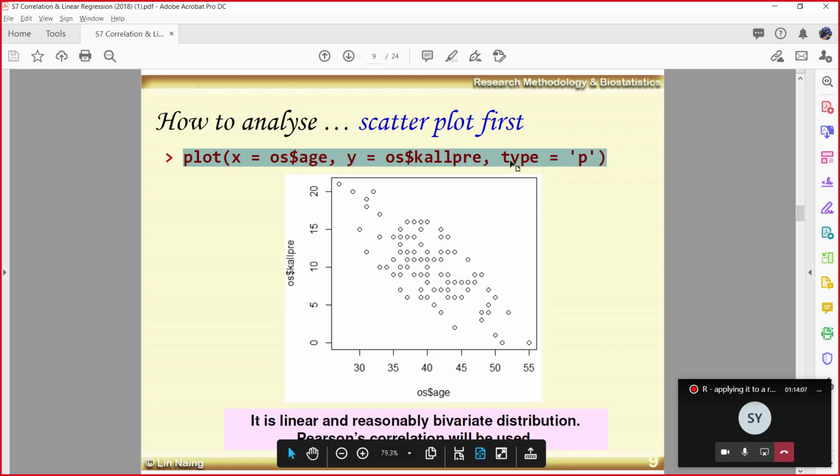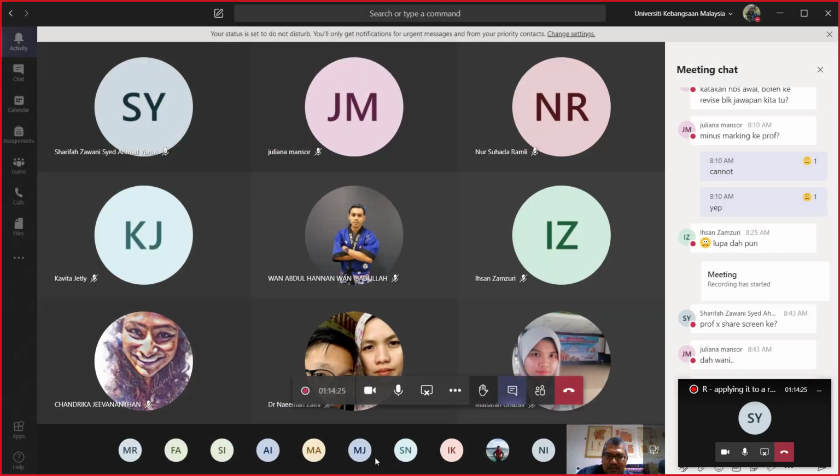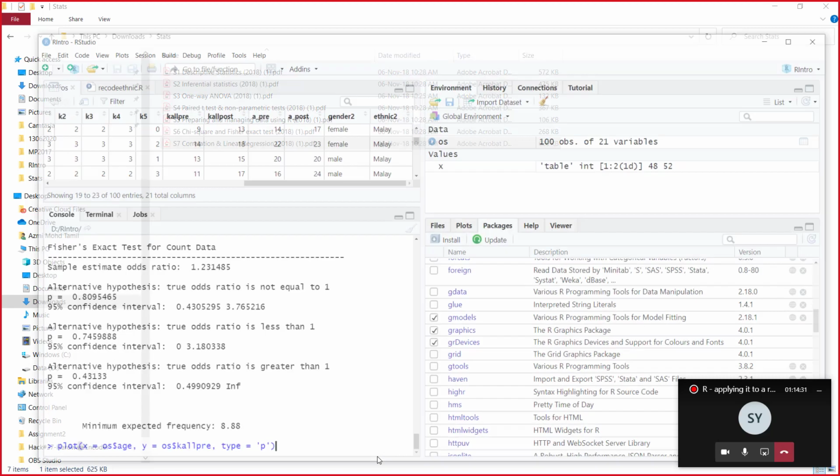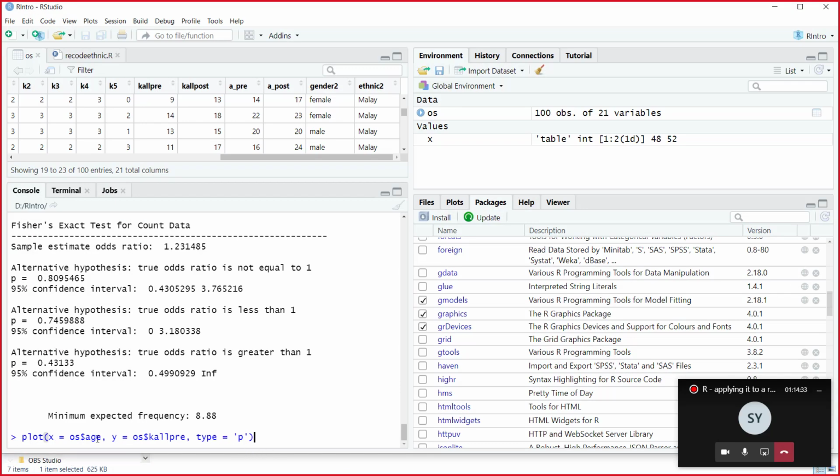Okay, so here we have a plot. So this plot is for correlation. So we're going to click on the correlation command. So you can see here there's a command. They ask you what you want. You want to plot between X and Y. So what is X? X is the age, Y is the score before.